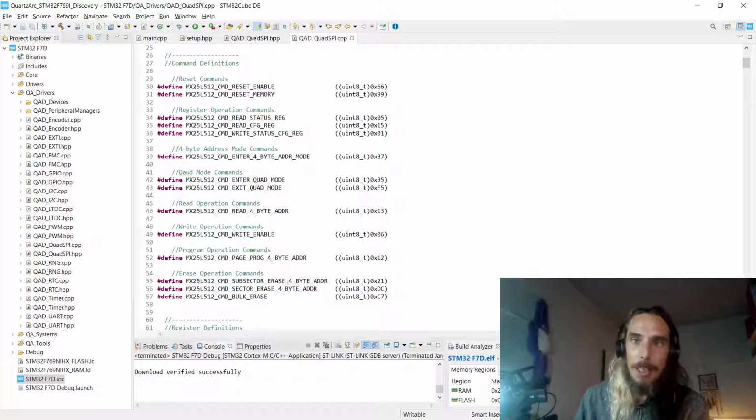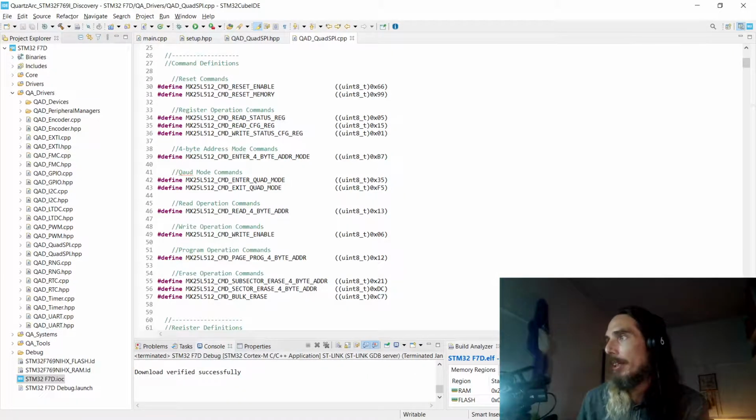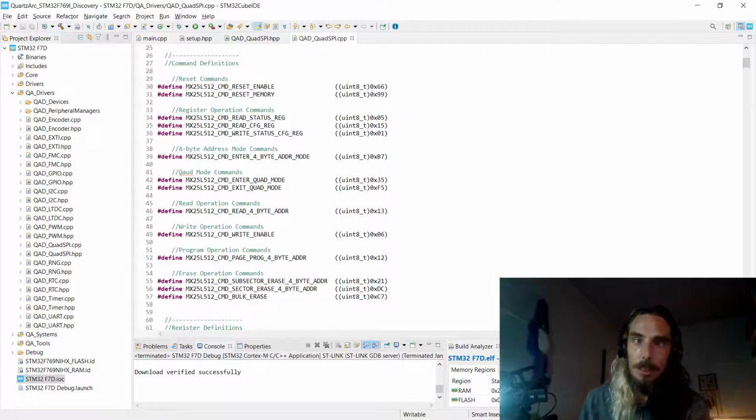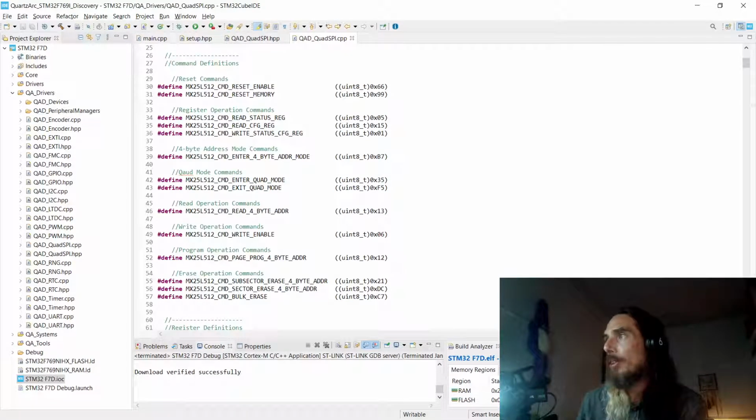66 and 99 for reset enable and reset memory. Not read status register. Where's our register commands? Register commands, read status register 05, 15 and 01. Those are correct. 4-byte address mode. Enter 4-byte address mode is B7. Those are commands for quad mode. It's 35 and F5. Those are correct.